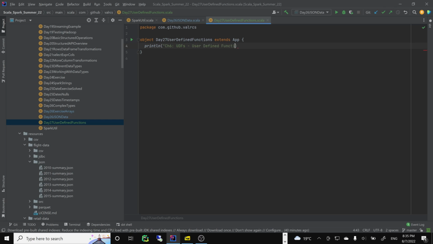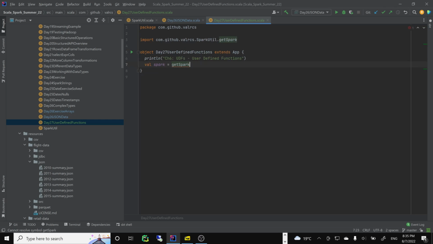User-defined functions, right? Okay, so again, I'll use my Spark utilities to set up our Spark session. So Spark equals get Spark, and where's my get Spark? Import, right? And I can use it. And let's say name, I'll do Sparky. I don't know. Okay, so we have Spark, that's a Spark session.